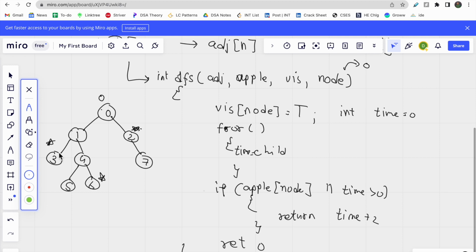Here this vertex has an apple, so if we have an apple we would return time plus 0. So for 3, the time variable would be 0 plus 2, so it will return 2. Here 3 has returned 2. You must be thinking, why 2? Because from 1 to 3 traversal will take 1 second, and again 3 to 1 will take another 1 second, so we return 2. Now from 1 we will traverse to 4, then to 5, then again to 4 as there is no child, then to 6. Now 6 has an apple, so we return 2 again here.